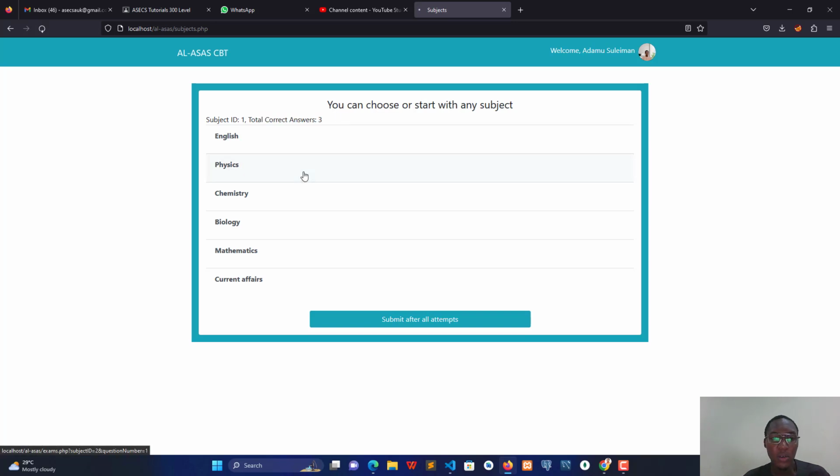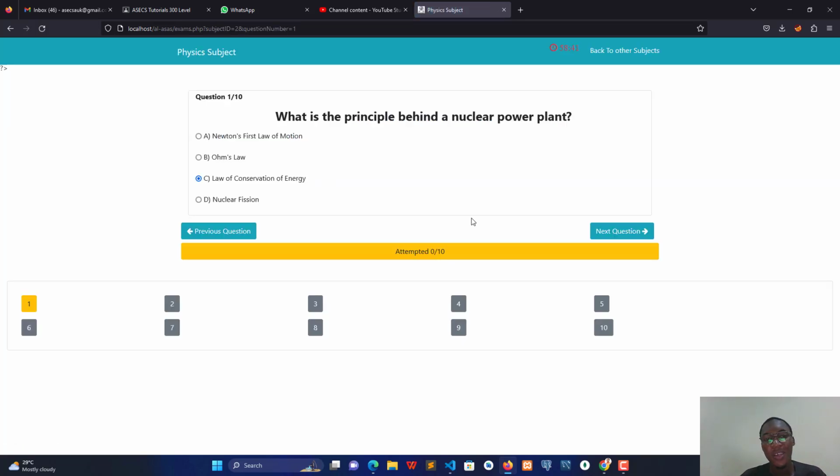So I can go and answer physics questions. Maybe law of conservation of energy, Newton's law of motion, whatever. Also, what is the principle of electric generator? I don't know this to be honest. So that's how it works.